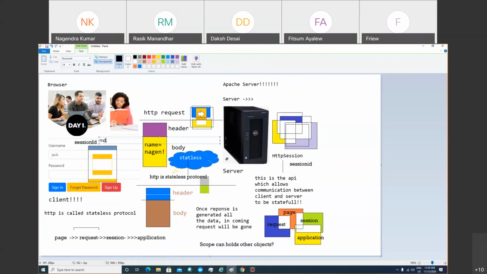You are supposed to send the session ID in each and every request automatically.